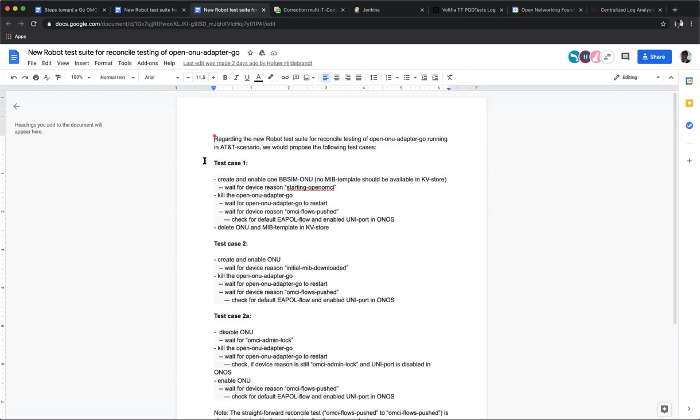Yep. So I actually encountered some issues with reconciling during the startup phase of the ONUs, and therefore I submitted a new patch, and to test all the situations or all the use cases where this reconciling could happen. The proposal is to do one test case during the very early startup of the ONU, during the MIB upload cycle in the device region starting OpenOMCI, and that means within this situation to kill the adapter, the OpenONU adapter, and then wait for a successful reconciling and check it.